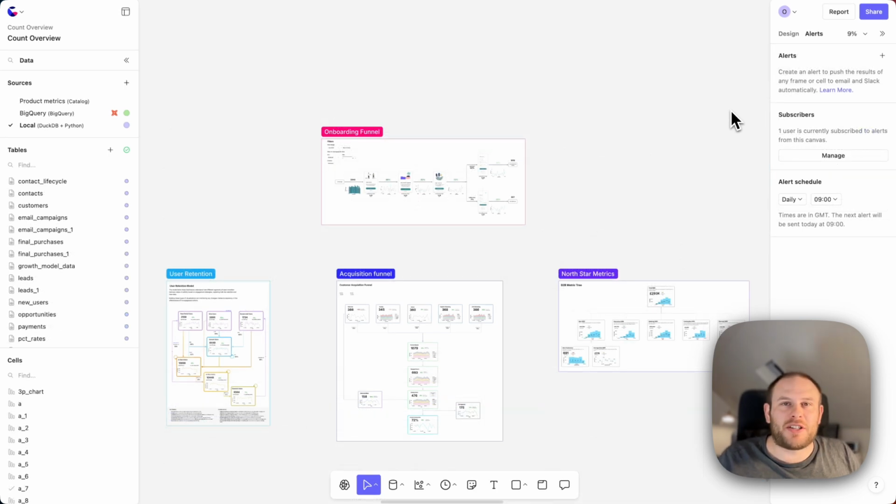One of the biggest benefits of Count is how it lets you visualize not just your data, but your business. You can use the canvas to work with your team to map out business processes with live data so that every metric you have is in context and the business performance can be seen in a really clear way.